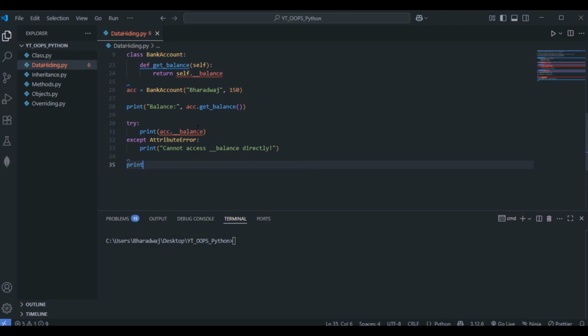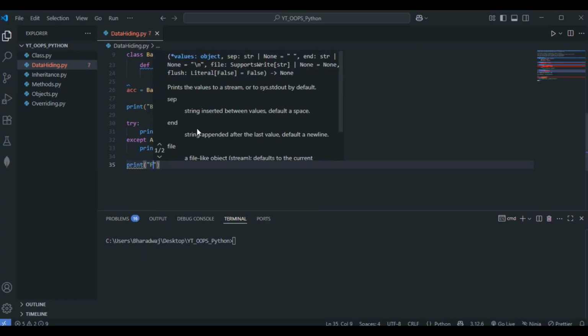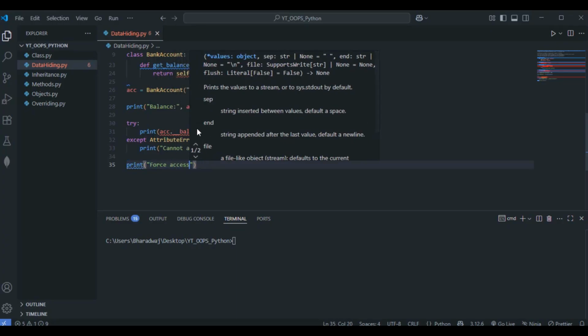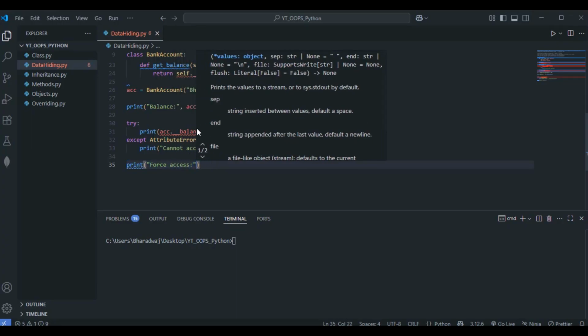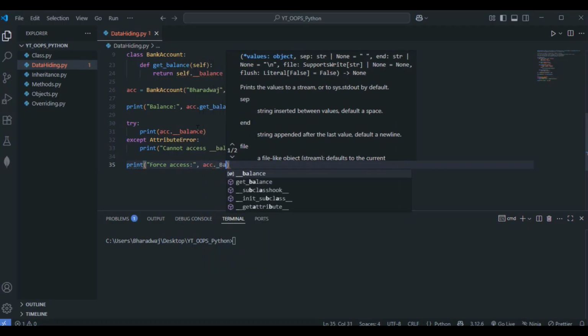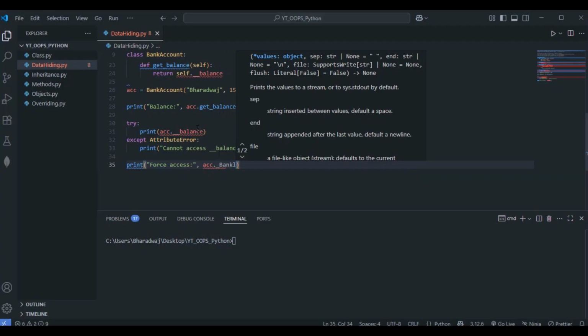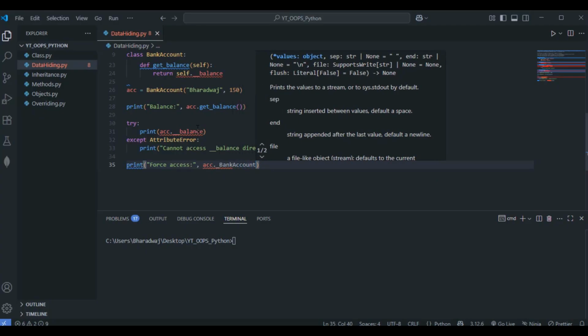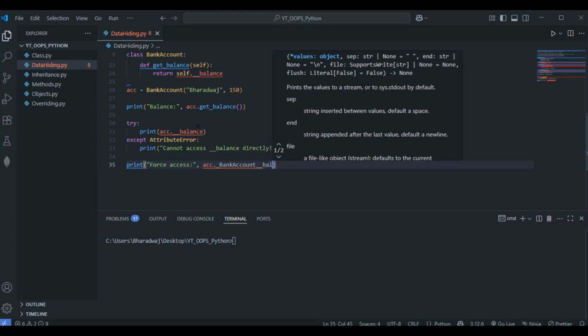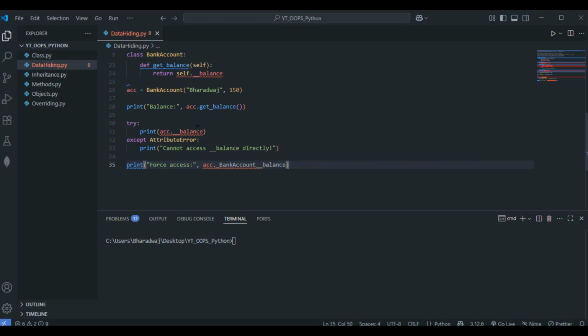So I'll just go with the print here. Let me give force access. This is fine. So this will be account dot, let me go with bank account. This has to be single underscore, and this has to be double underscore balance. So this is not showing in the suggestions. So this is fine. We are done with the coding part.